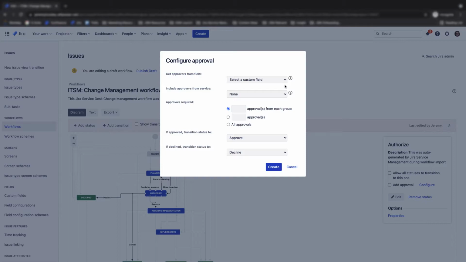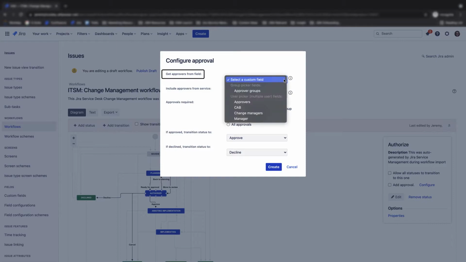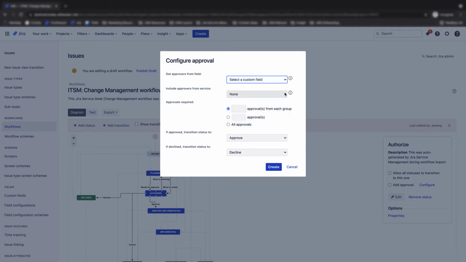Here you will see the Configure Approval screen. When you add an approval step to a Jira Service Management workflow, you can specify who needs to approve the request, including groups of users and individual users. You also have the option to select approvers associated with the service. By default, Jira Service Management IT Service Management projects come with an approvers field for adding individual approvers and an approver groups field for adding groups of users. For reference, user groups can be accessed from your administration settings under groups. You also have the flexibility to create your own custom fields for approvers as well.